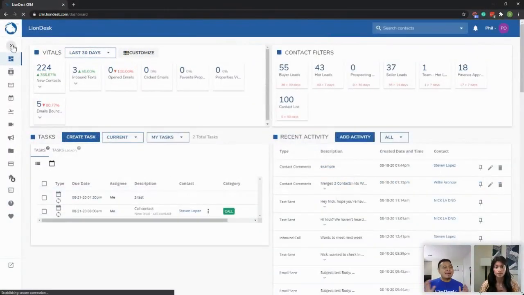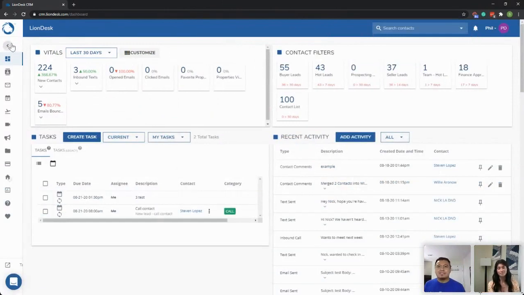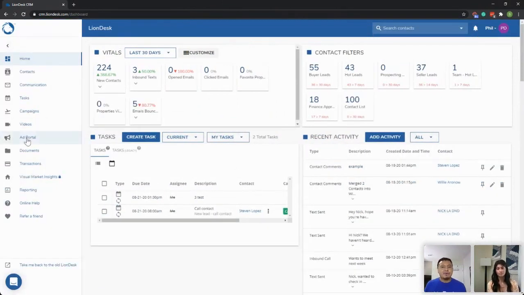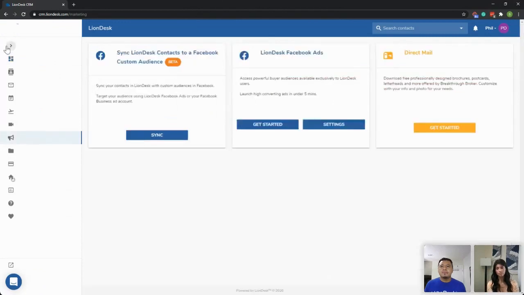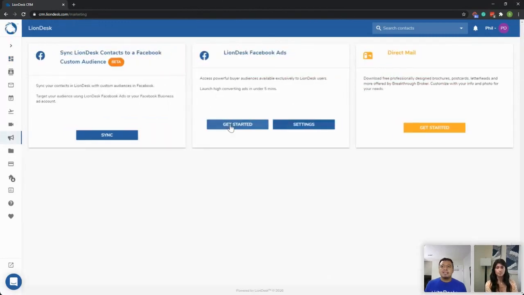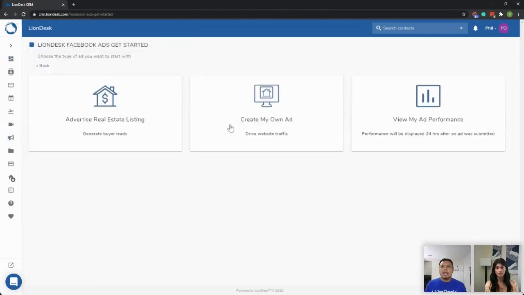All right, so same steps. You want to go ahead and open up your Ad Portal. So on the left-hand side, go ahead and click on Ad Portal. You're going to see LionDesk Facebook Ads. Click on Get Started. And this time, we're going to do Create My Own Ad.